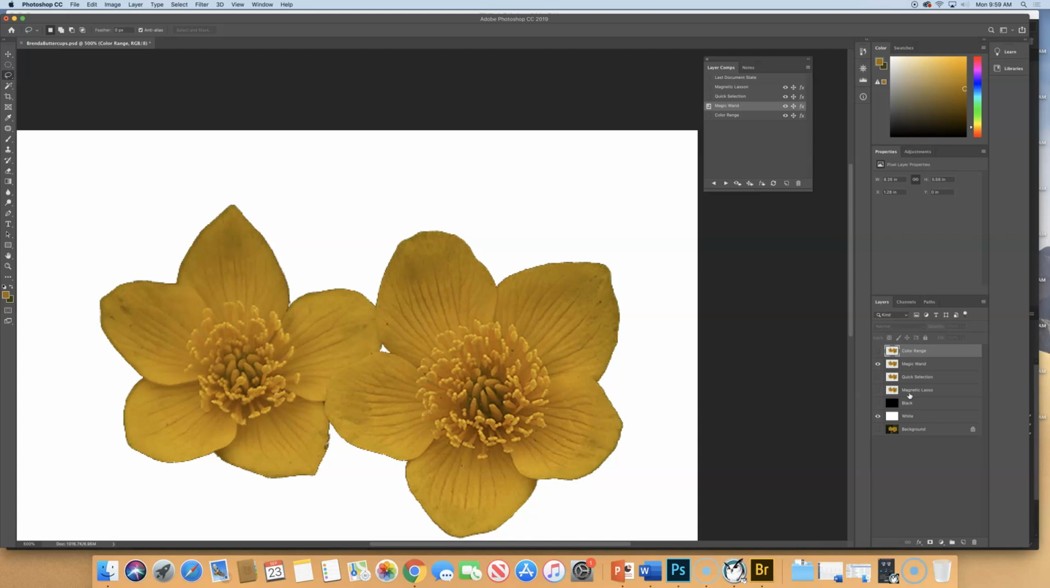Okay, so from here, I want you guys to go through in your layer comps and personally decide which one is the best on white. Which one has the least fringe pixels that are dark that make it look not so good. Color range is terrible for me.